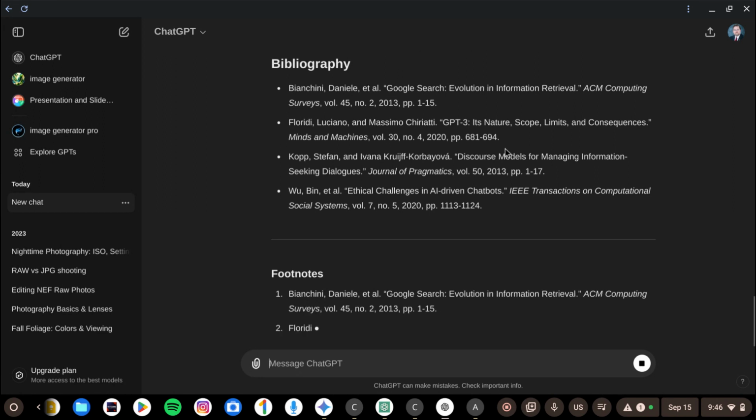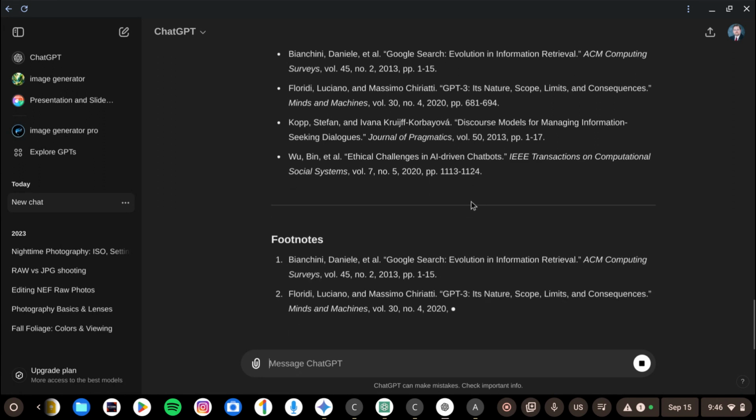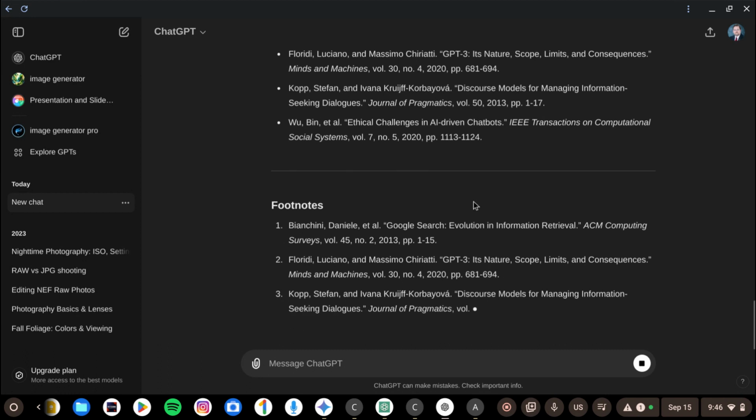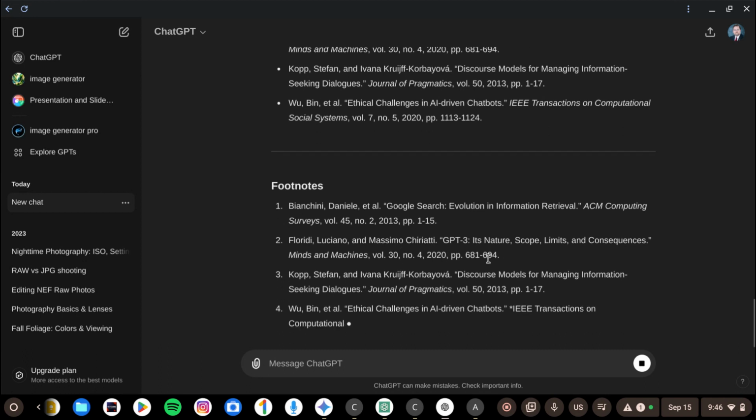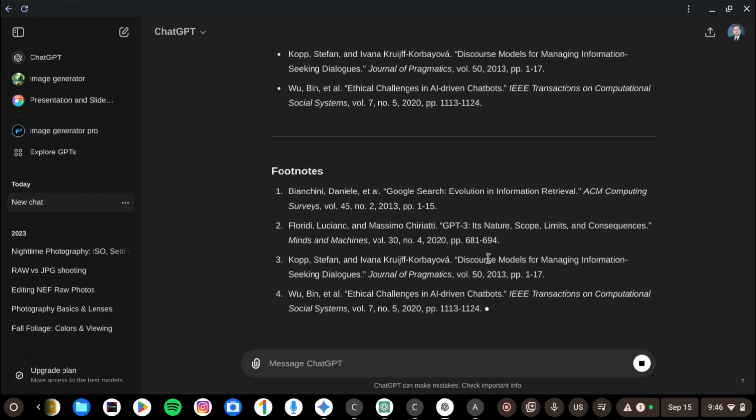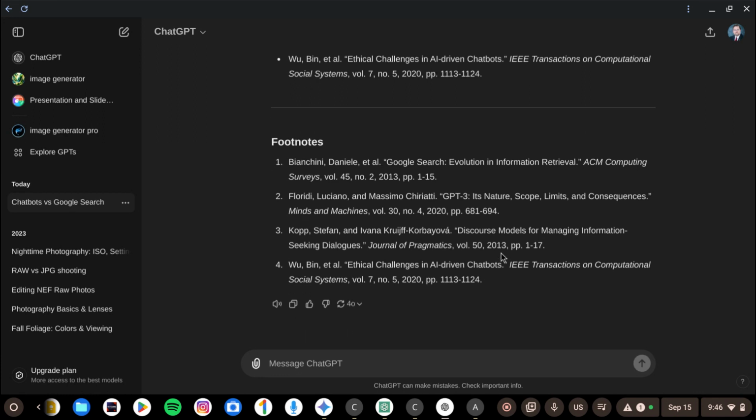So there's all your information. And there's footnotes. So this may give you a little bit more, and you'll notice it puts over here today, chatbots versus Google search. The options are to share it, to rename it, to archive it, or to delete it. You always want to keep it there because you never know when you're going to want to come back to it and revise it.